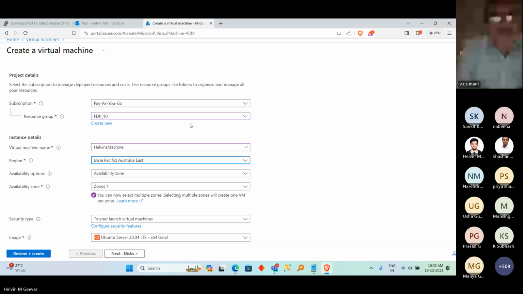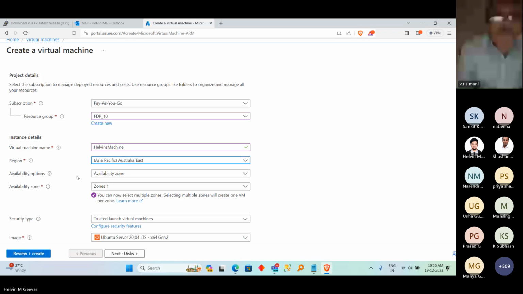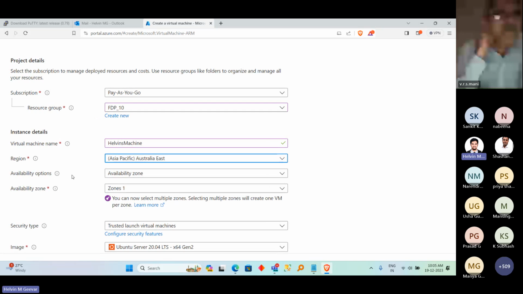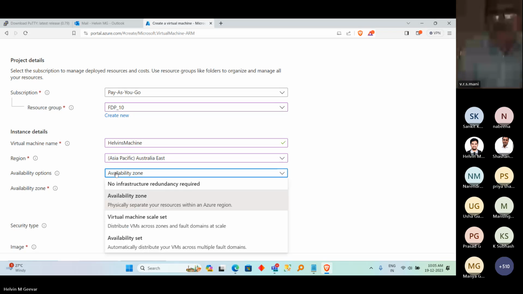Can anybody tell me what these availability options are? What is the significance of these settings? Availability options mean whether the space is there on the cloud of that particular zone. So what should I choose here? No infrastructure redundancy required.